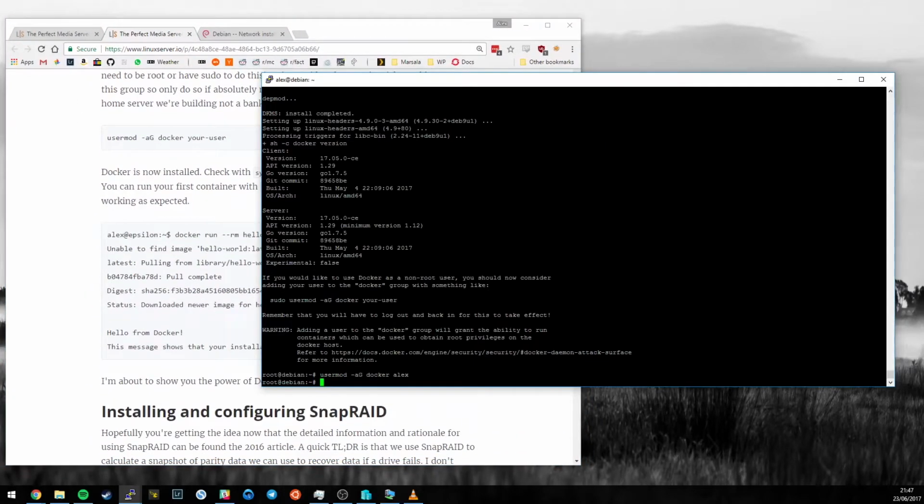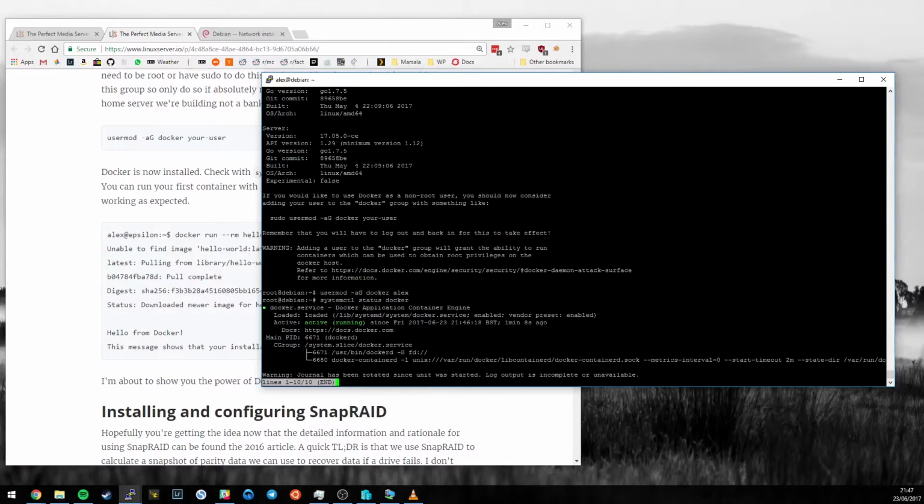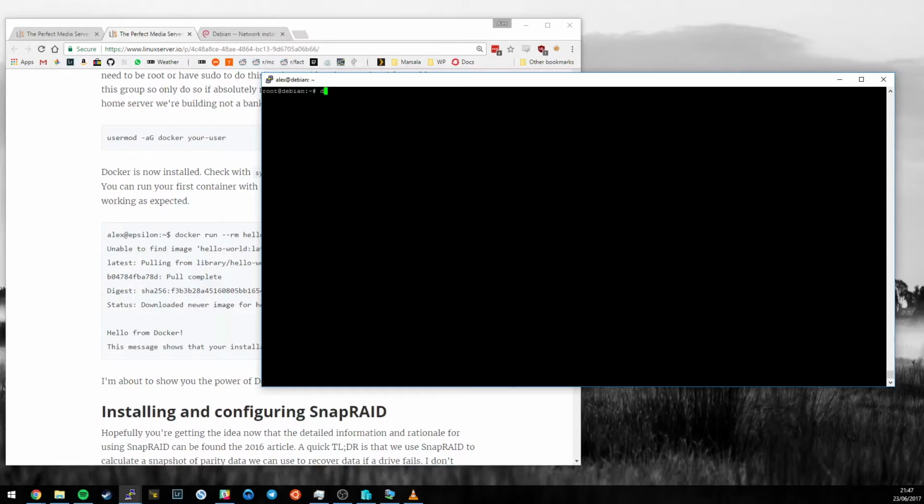Now, let's just double check that the Docker daemon is running with systemctl status docker. Great. Green, I like green. This means things are working. And then just a quick demo container.